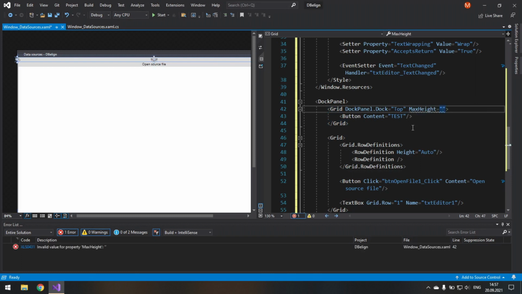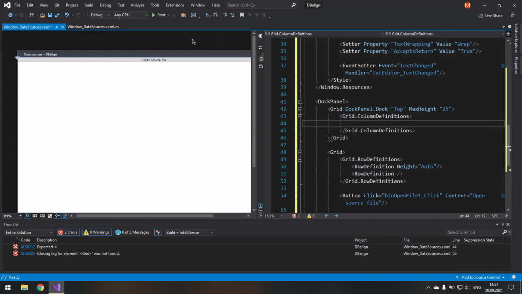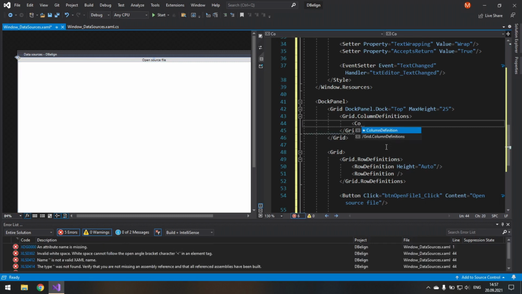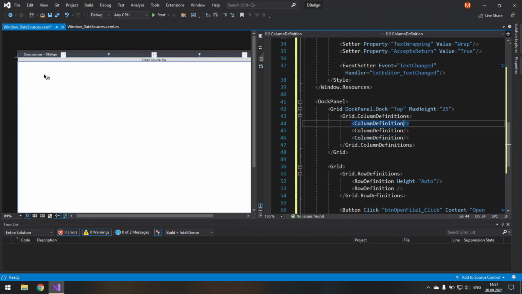Its max height is going to be 25. And this grid is going to have grid column definitions. We will have 3 columns: one set of tools for the left text box, one set of tools for both text boxes, and one set of tools for the right only text box. So we will need a column definition here, and here, and here. But the columns on the side should be wider than that on the center. So I will set their width to 2 star.